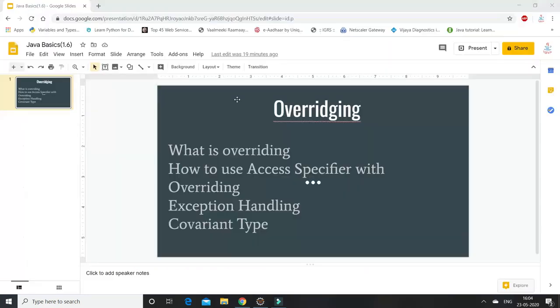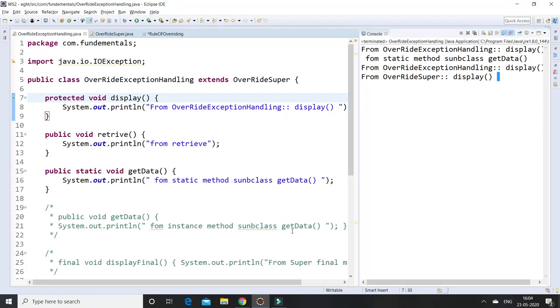So next topic is how to use covariant type. What is meant by covariant type? As of now, we are seeing only modifying the access specifiers or throwing exceptions, handling the method overriding with exception handling. So how can we handle this with covariant type?